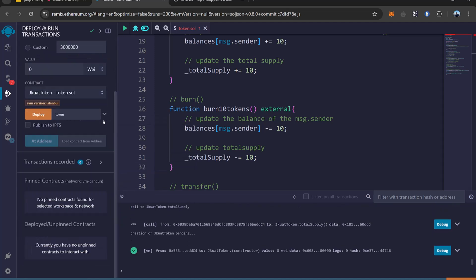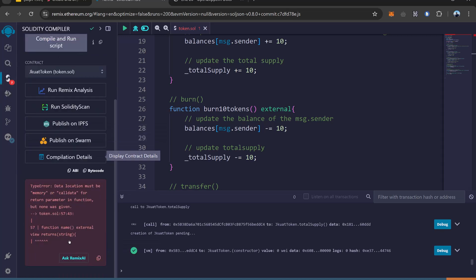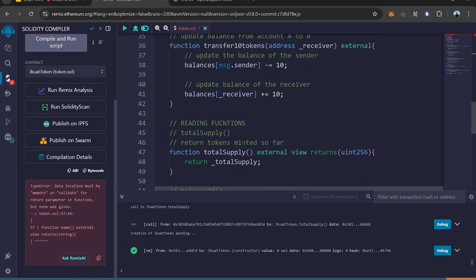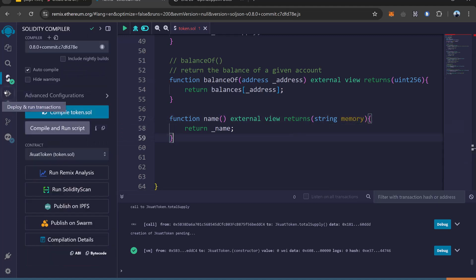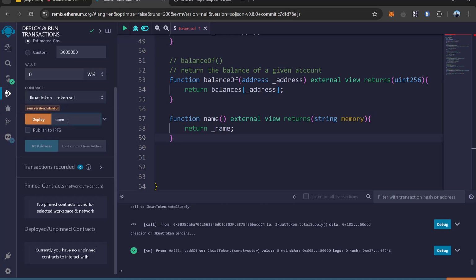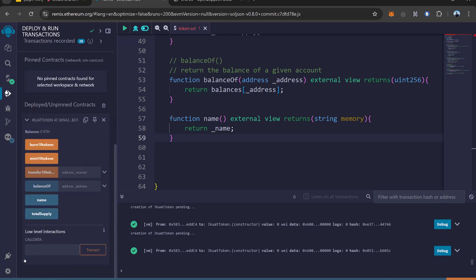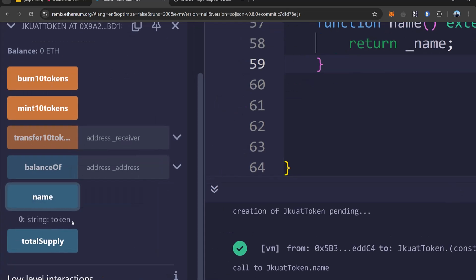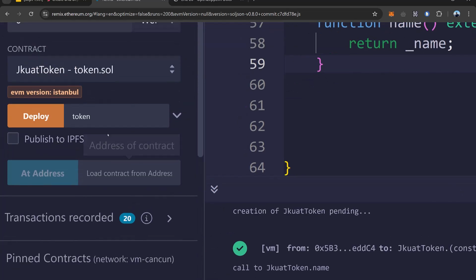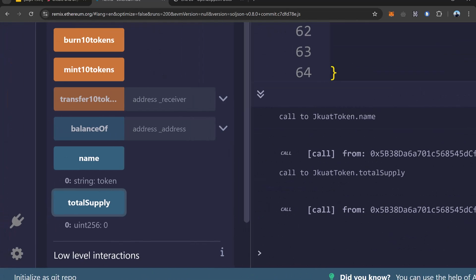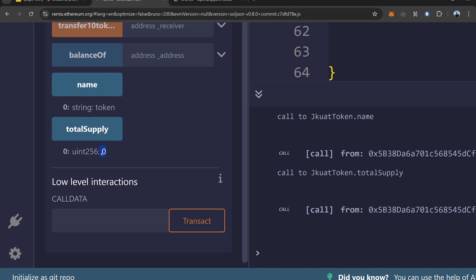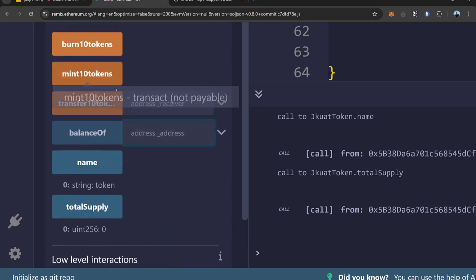Oh, didn't work. Okay, we are getting an error. Oh yeah, we need to say string memory. Then we deploy, and now we have the name. The name of my token is token, that I just put here when I deploy the contract. Total supply is 0. The balance of that we can transfer.